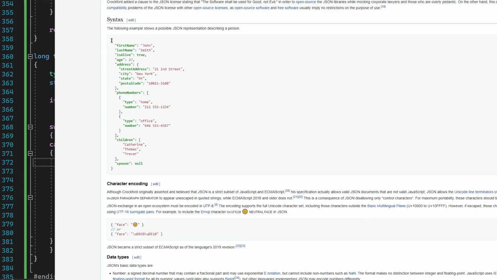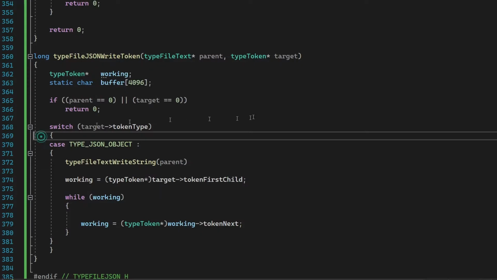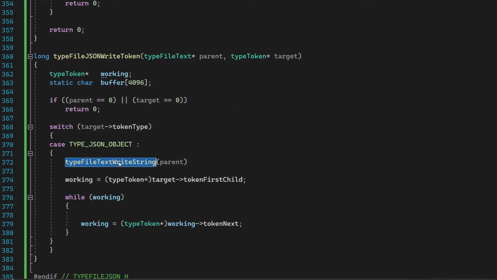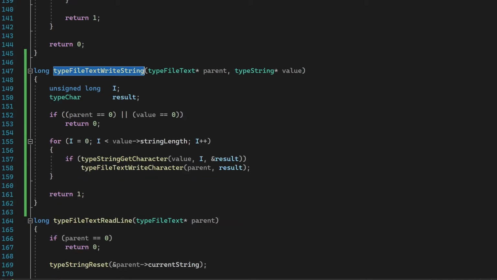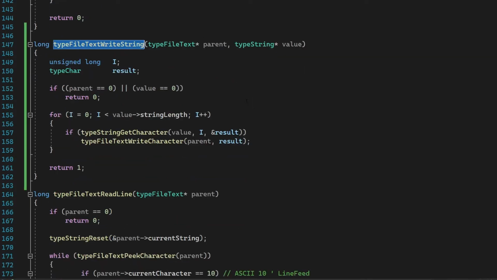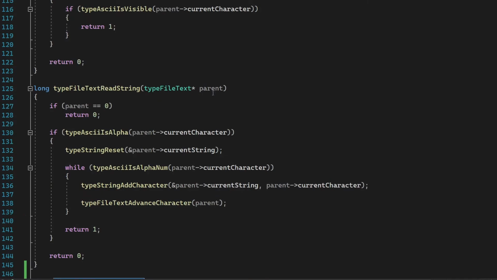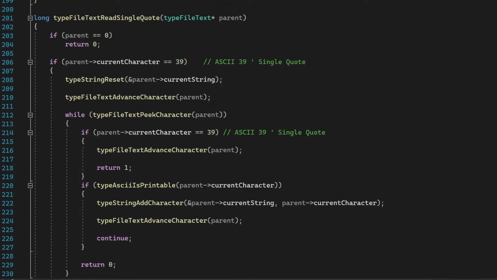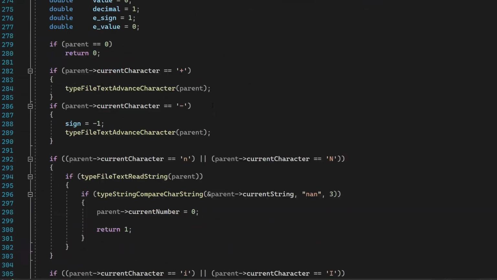Write the open curly brace into the file. So write string is one thing, but it won't actually do it right. So now we have to figure out how to write a character string, which is, did we do this already? Wait, double quote, read.